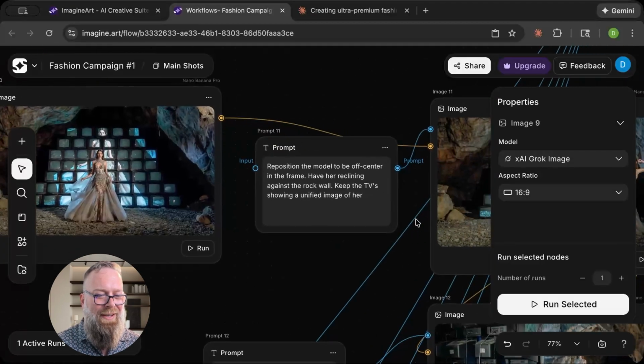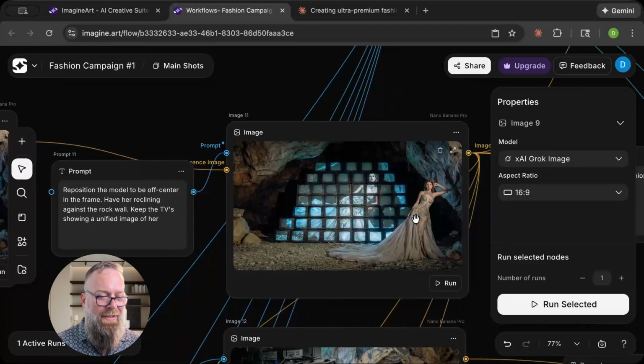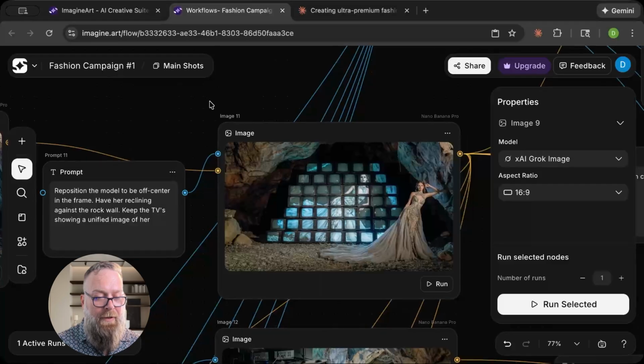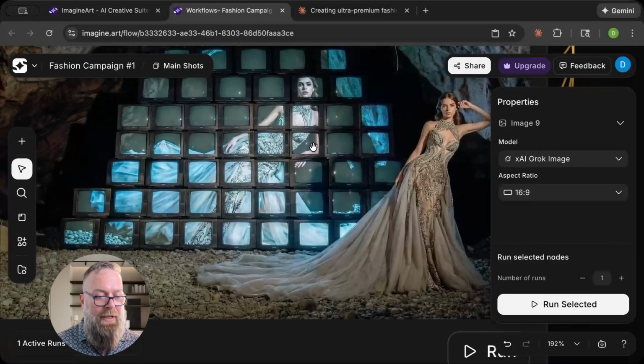So I just started modifying these and creating different variations of this room, this cave that she's in. Reposition the model to be off-center in the frame, have her reclining against the rock wall, keep the TVs showing a unified image of her. And Nano Banana Pro handled that excellently.